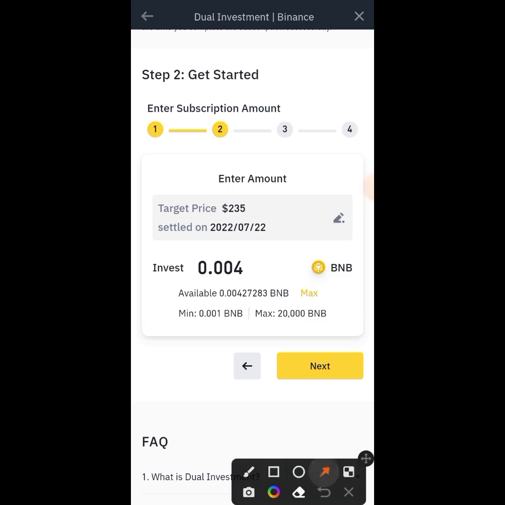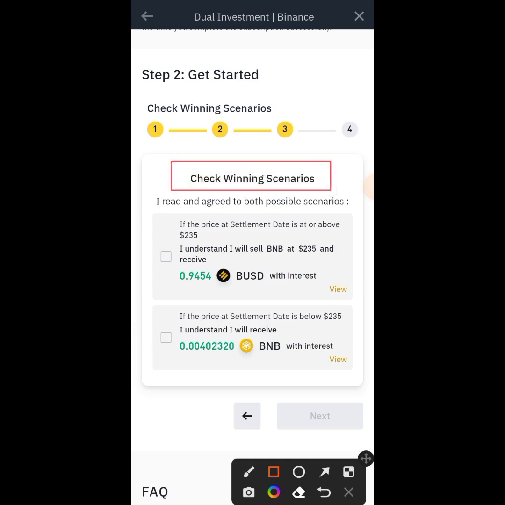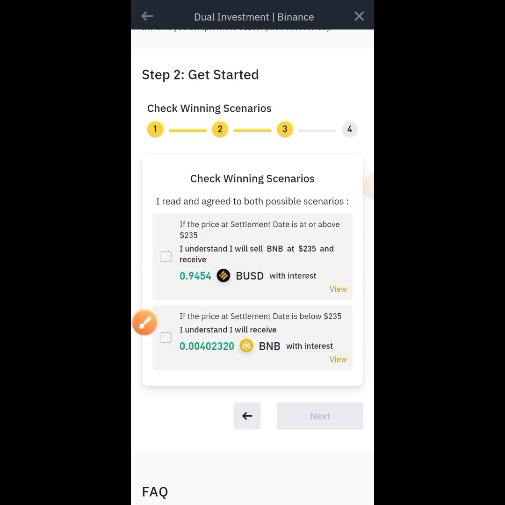I just need to click on this next button. I'll be seeing the winning scenarios here. So if the price at settlement date is at or above $225, I'll be selling the BNB I invested at the particular price, and I'll be receiving this with interest. And also, if the price at settlement date is below $225, I'll be receiving the amount I invested with BNB interest. So I just need to go ahead and click on this button, and after that I need to click on this next.